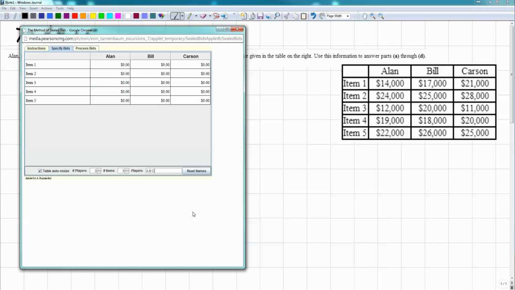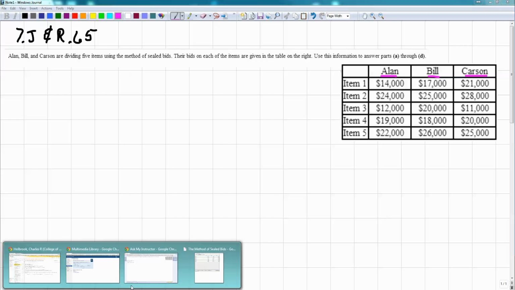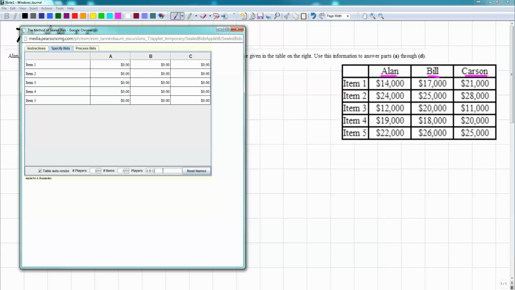And the thing about this is I can go ahead and put the names in there if I want to. You'll see that up here we have labels A, B, and C, and what we're going to do is make this table look exactly like the one that we have going for us, which is going to be Alan in the first column, Bill in the second column, and Carson in the third column. So we want to go ahead and just type in their names. We're going to come down here and highlight, and I'm going to type in Alan space Bill space Carson, and then I will left click Read Names, and we'll see that those names do occur up here.